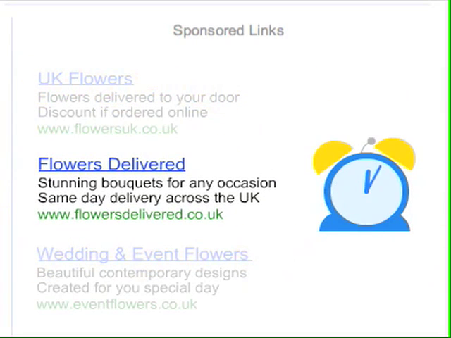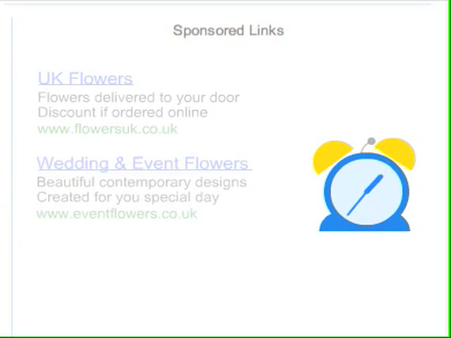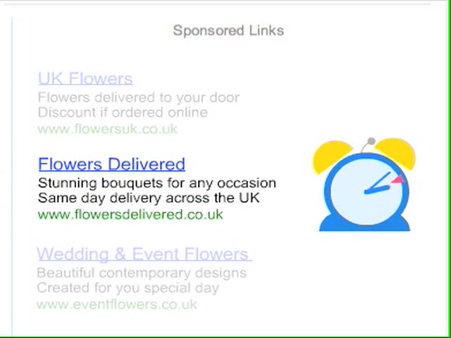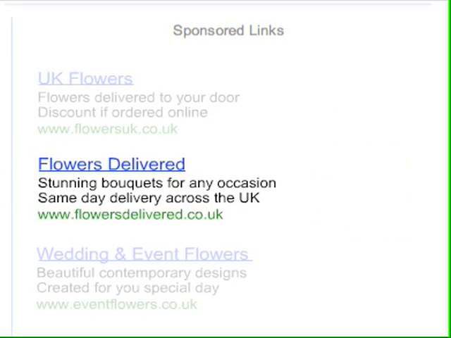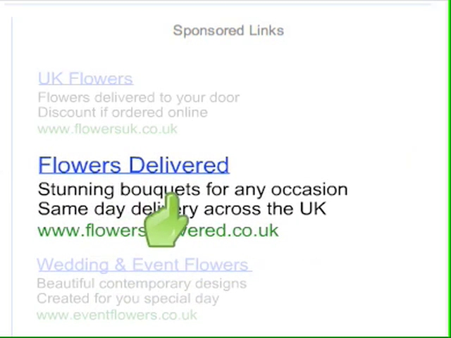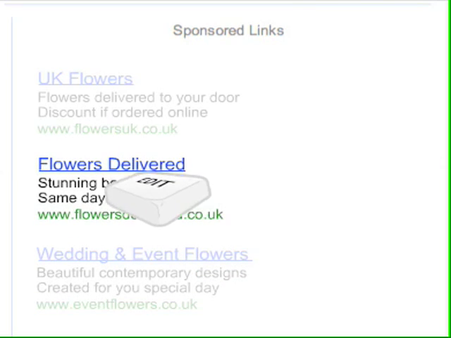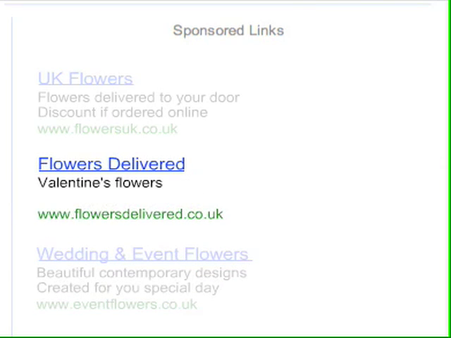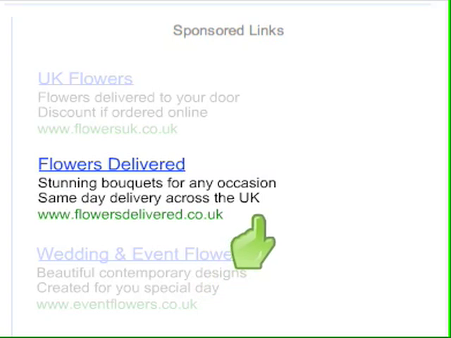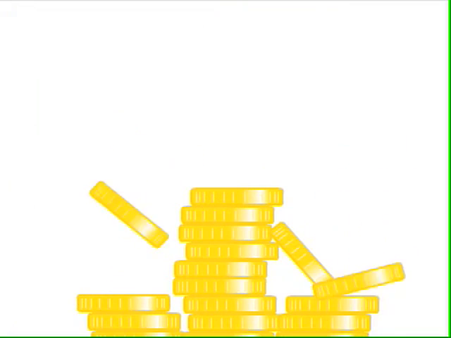AdWords is unlike traditional advertising because you choose exactly where and when you want your ads to appear. So only people that are actually searching for what you offer will see them, and you only pay for your ad's placement when people actually click on them. You can make changes to your ads whenever you wish, and turn your campaigns on and off at your discretion. And since the price you pay is based on an auction, you may start receiving visitors to your website for only a few pence per click.